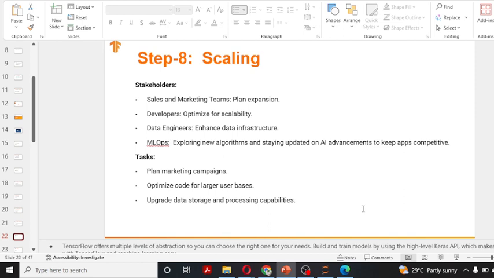Optimize code for larger user bases. Yes, it's not like you're always going to serve a specific number of people. Your audience should grow with the passage of time, so your code should be optimized for that.